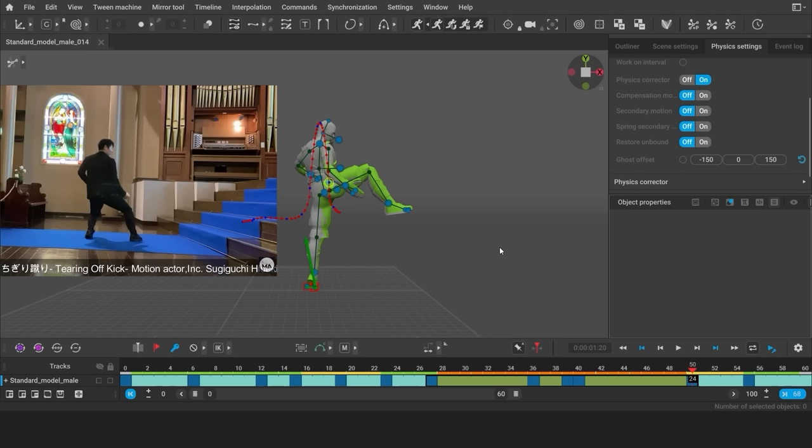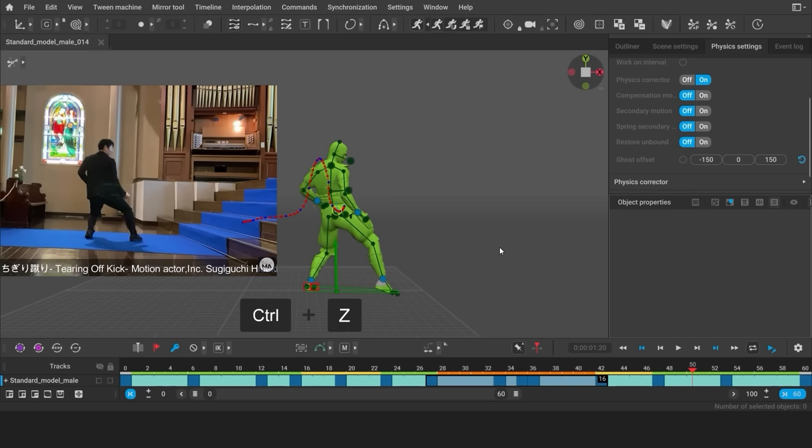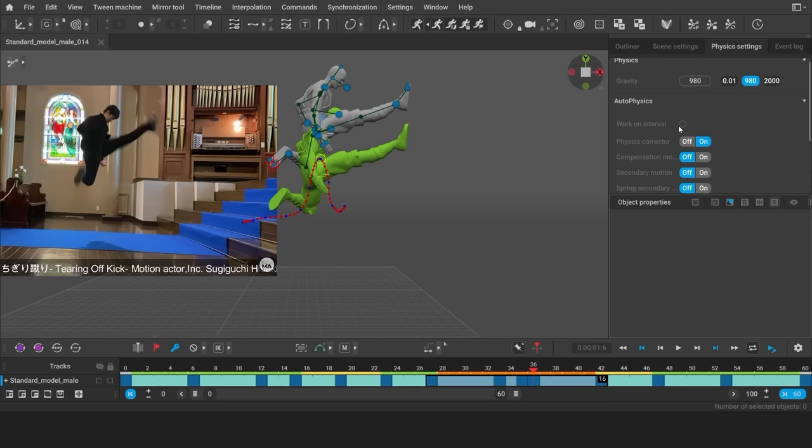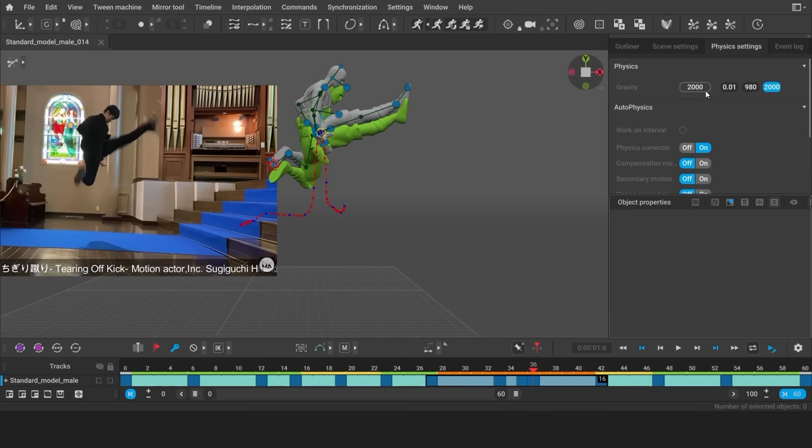Say, in games, it's often critical for the movements to be rather swift. For this purpose, you may want to adjust the gravity instead. First, I will undo the changes by pressing Ctrl Z. Now I will try to solve the problem using gravity. The higher the value is, the less time it'll take the character to reach the same height, meaning that jump will turn out higher within the same number of frames.